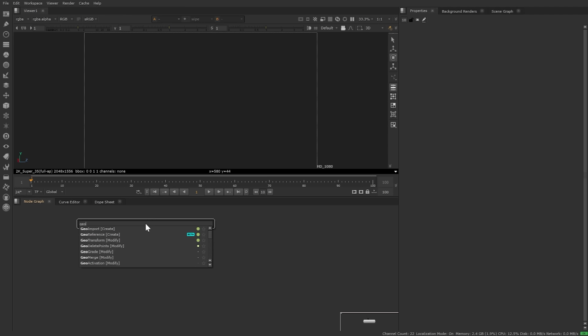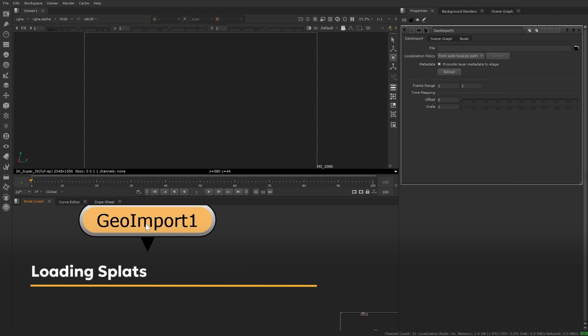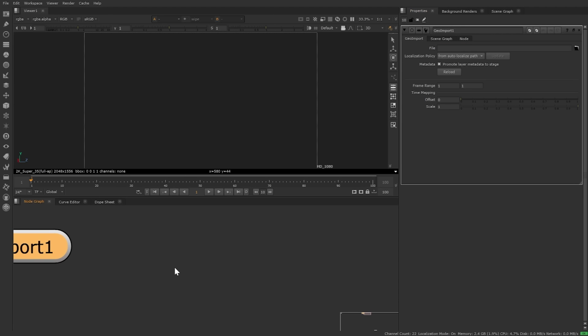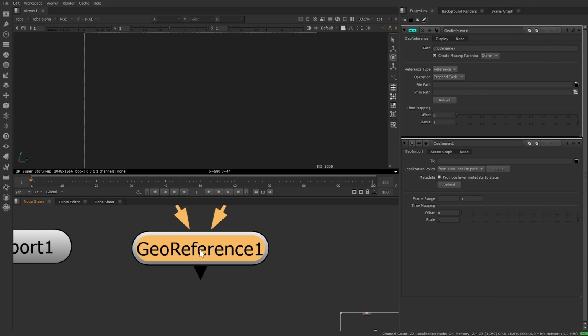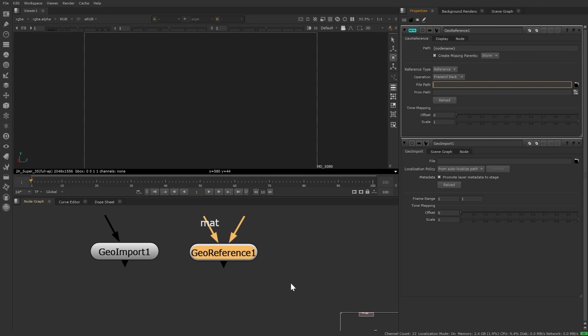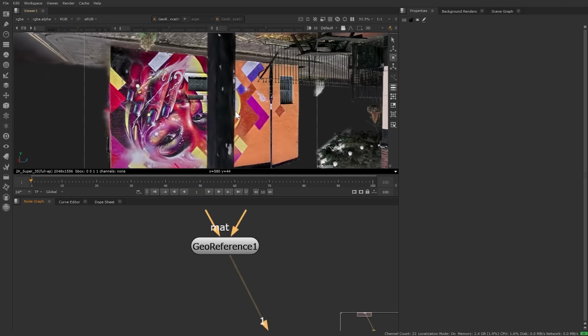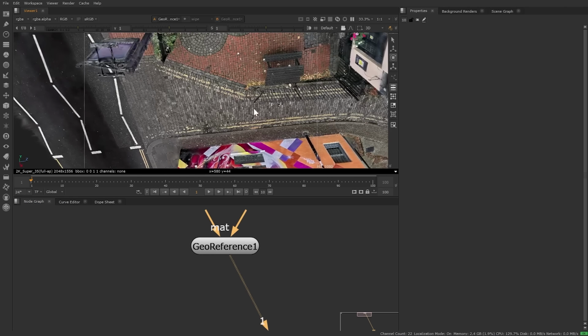So let's get started. A couple of ways that we can bring in these splats. We can use a geo import and point at a .splat or a .ply file. Or we could use a geo reference node, do the same. But what we're going to do in this case is I'm just going to drag and drop the file directly from my file browser into the node graph. So when we go ahead and look into the 3D viewer, we can see we have our splat.